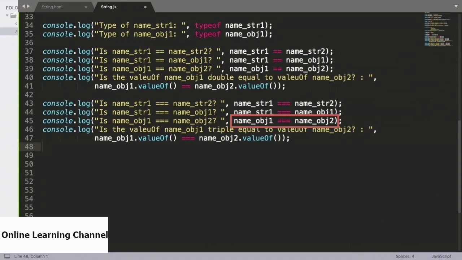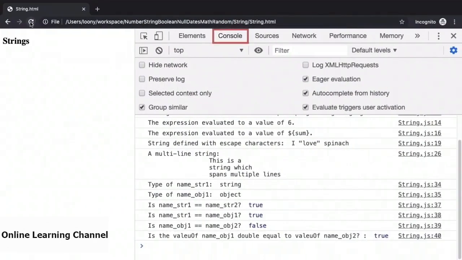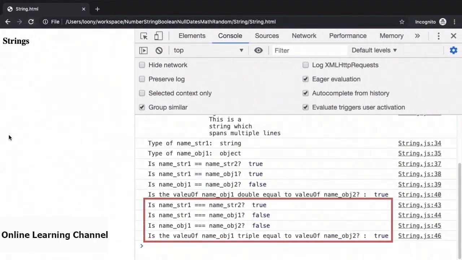When comparing objects to objects, it is the references which will be checked for equality, and in this case, since obj1 is not the same as obj2, this will return false. The use of value of, however, will only compare the values, so that should evaluate to true. And to confirm these, we head over to the console, and the outputs are exactly as we expected them to be.